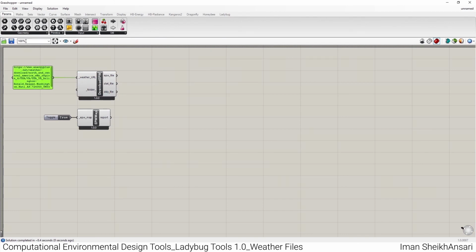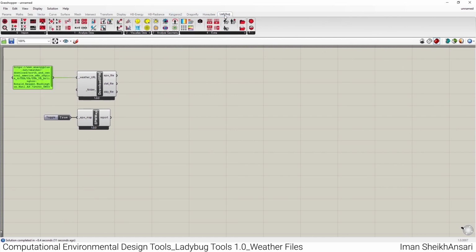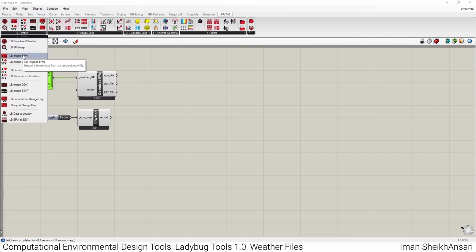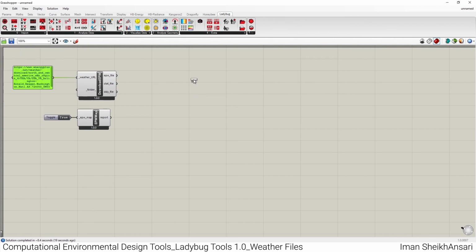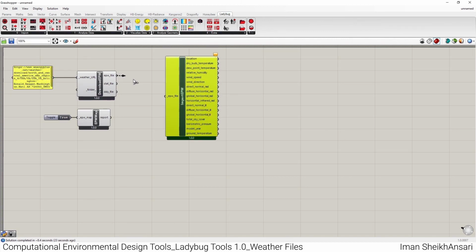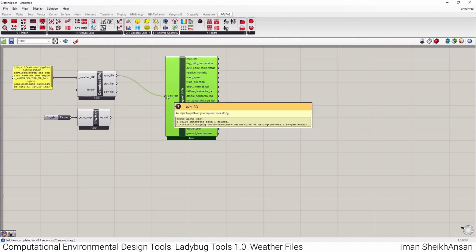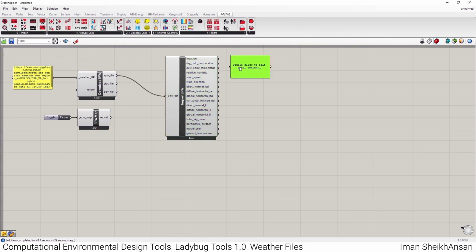So as you see, those EPW files contain different strings of data, and here we have Ladybug Import EPW. So I bring it to my canvas and connect the EPW file to the EPW file input. And now you could see that all those strings of data have now been categorized into the corresponding values that work for us.